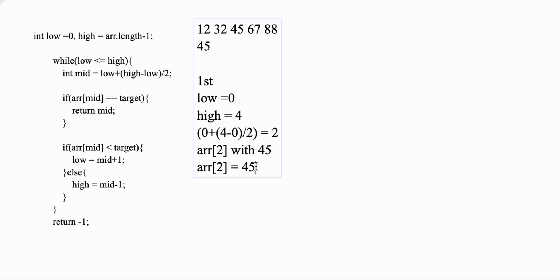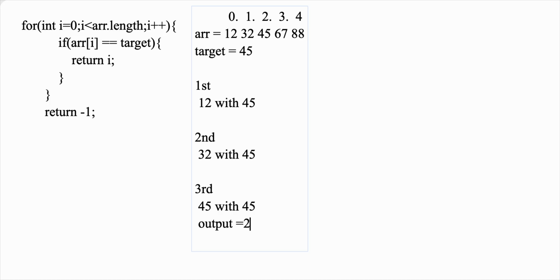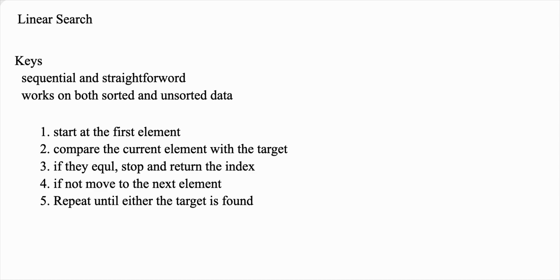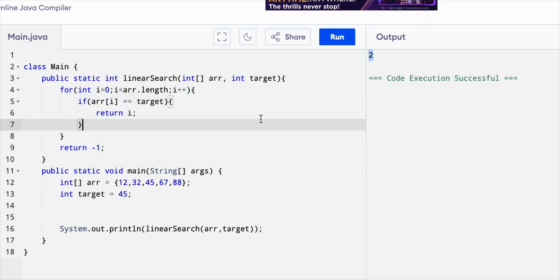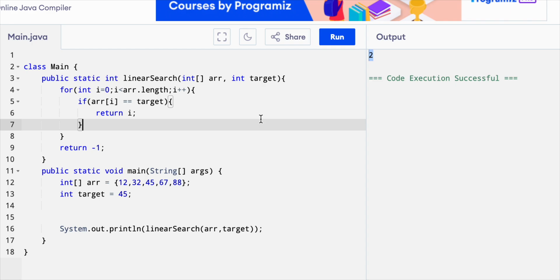Are you guys understanding this code? Yes, sir. Binary search and linear search. Can you tell me about linear search, how it works? You can see the code. Can anyone try to explain the code, how it works?